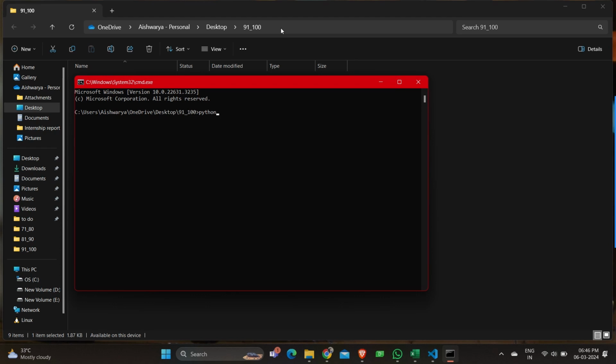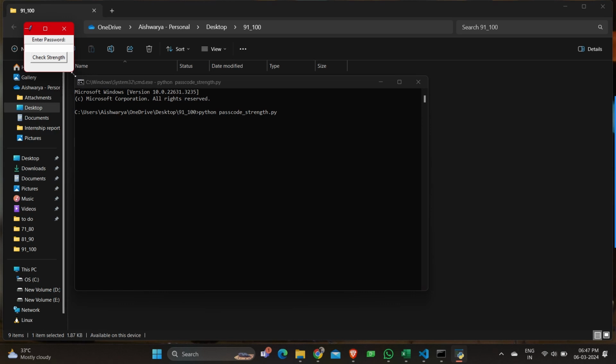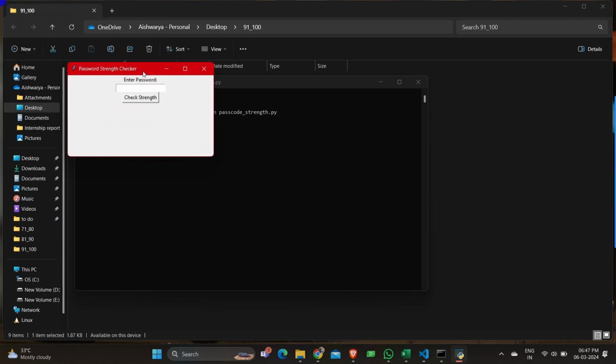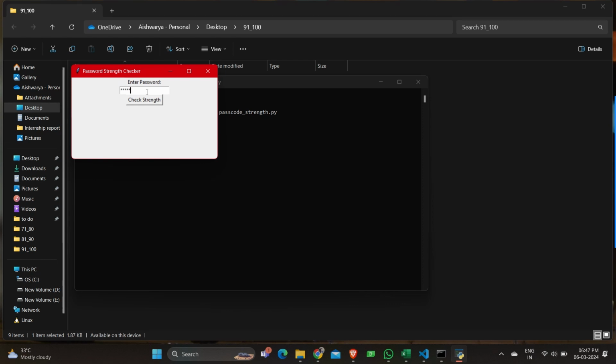So it's python filename.py to execute. Here you get a slot to enter the password, and there is a check strength button. Let me just enter some random alphabets together, and when you check the strength, you see it turns red, which means it's not a good strength password. But at the same time, if I enter uppercase, lowercase, and also a special character, and the minimum length is 8, the password is strong message appears in green color.